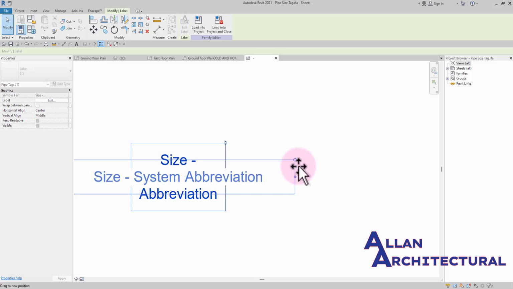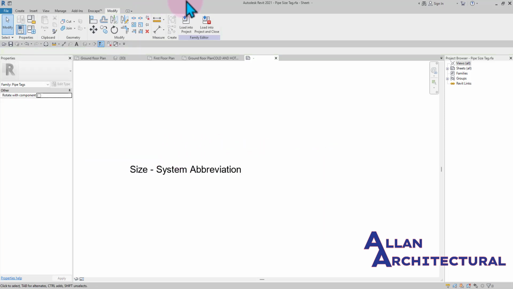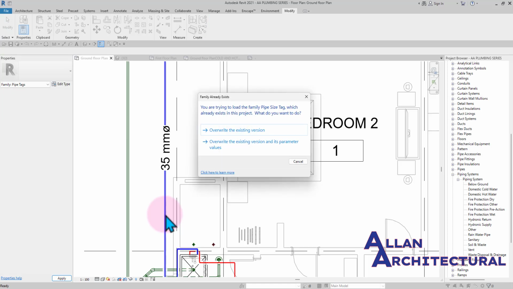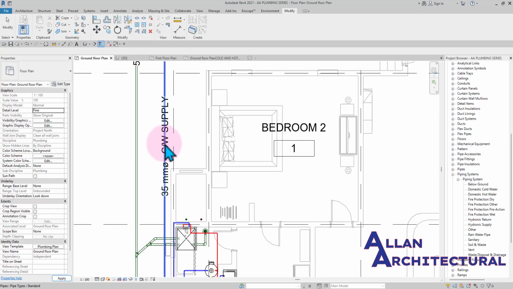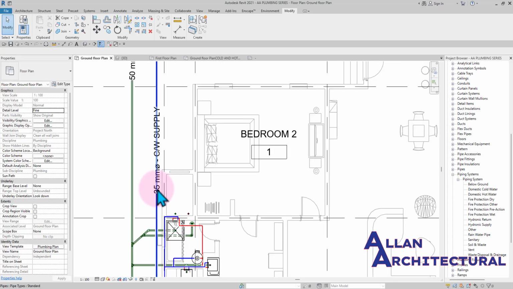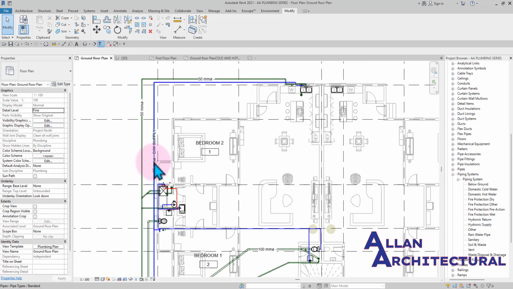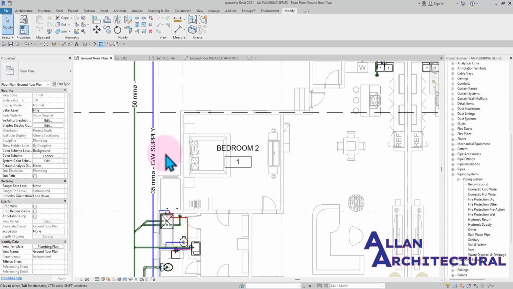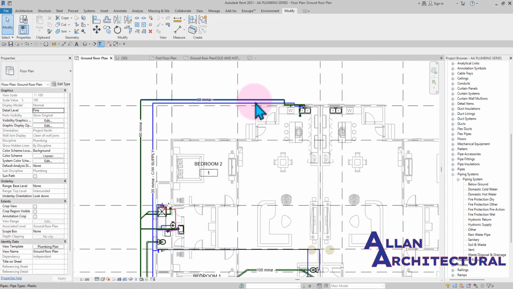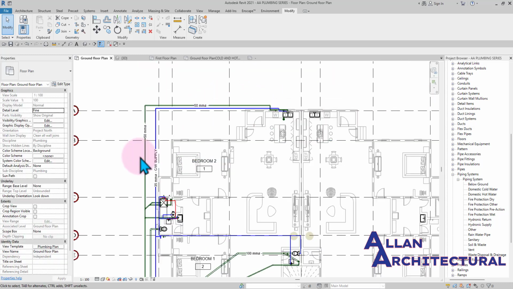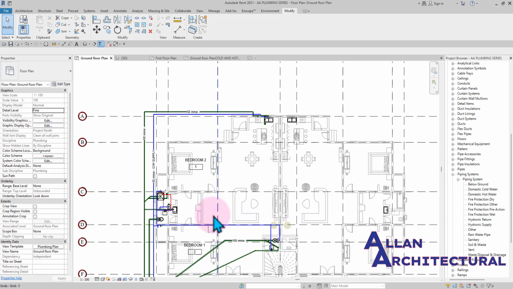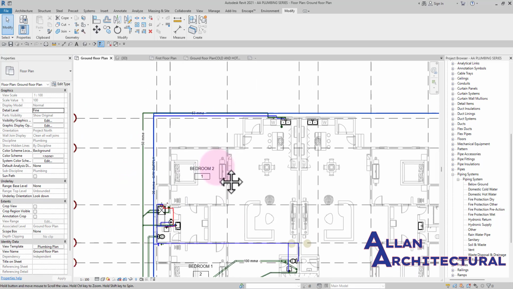All right, so I can stretch this out because I want it maybe like this, and then I can go in here, load and override system. So now you notice in here we have the 35 cold water supply for this one. All right, so this is basically how you can achieve that, by adding abbreviations to all of those tags and all of those pipes that you see in here. You can add abbreviations and all of that.